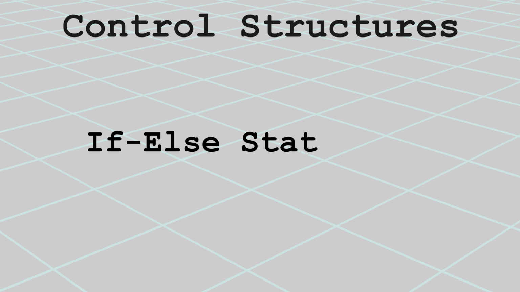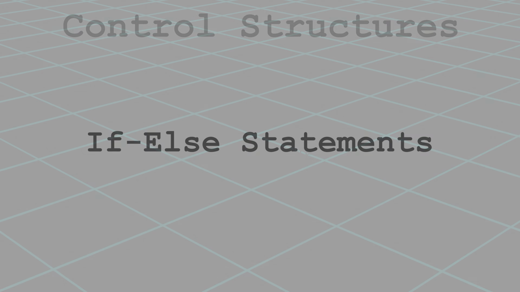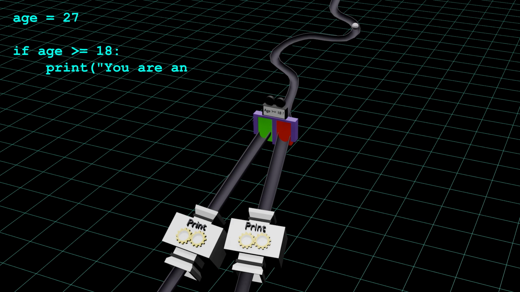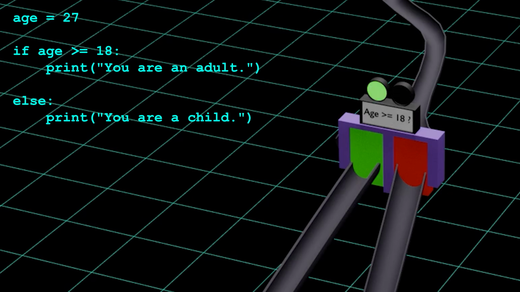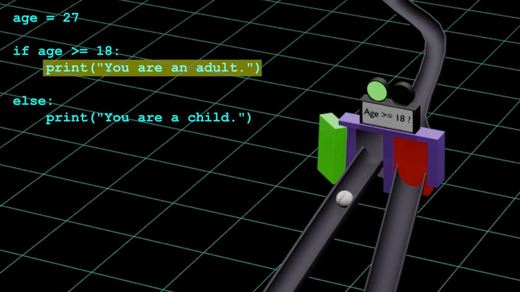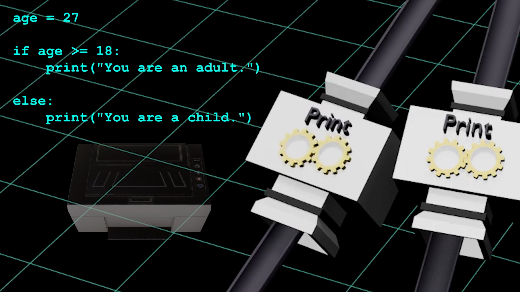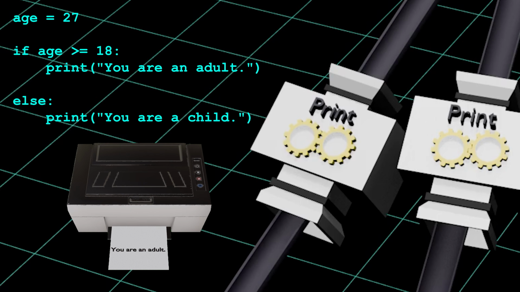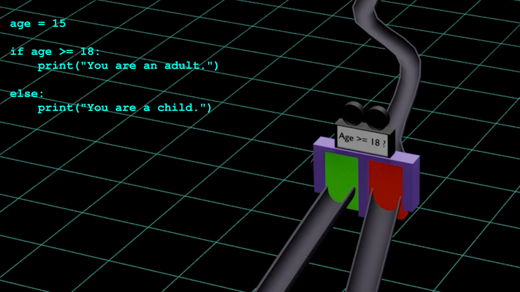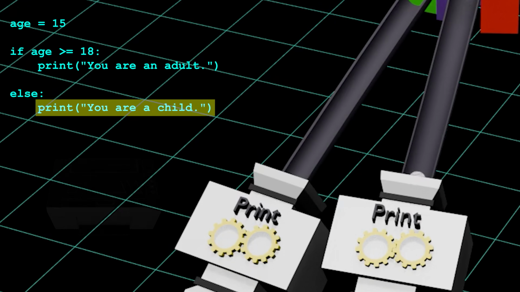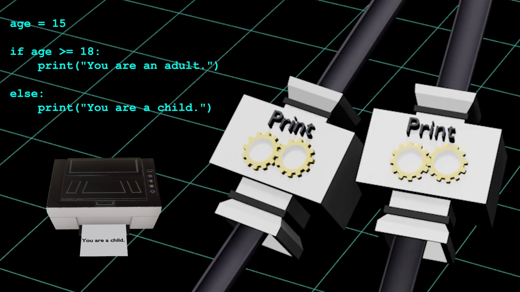Another variation of the if statement is known as the if-else statement. We can use the same example involving the age. This time, if the condition is true, it will execute the block of code inside of the if statement. If the condition is false, it will instead execute another block of code that is inside of the else statement.